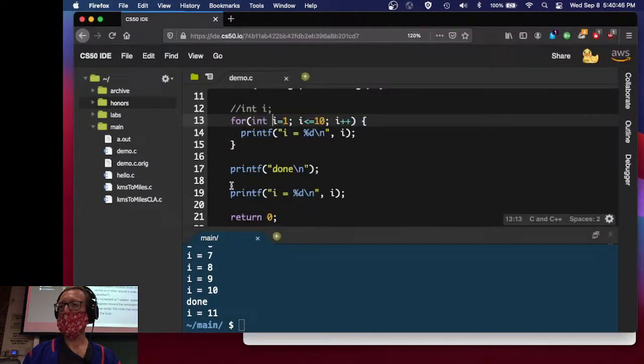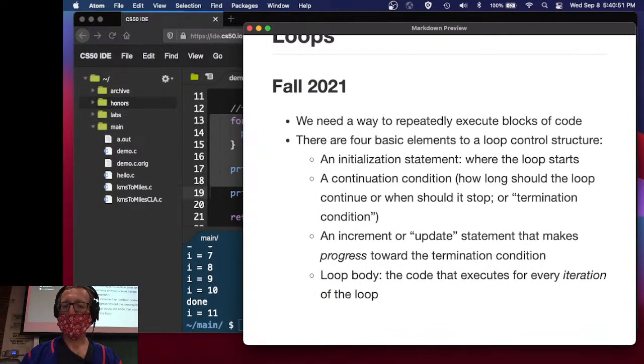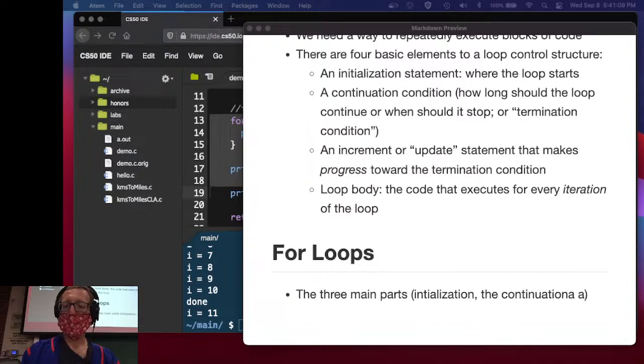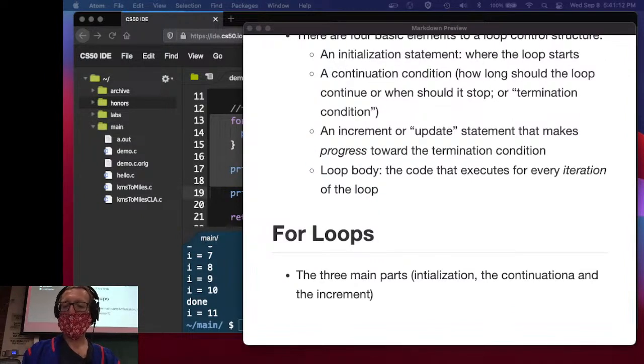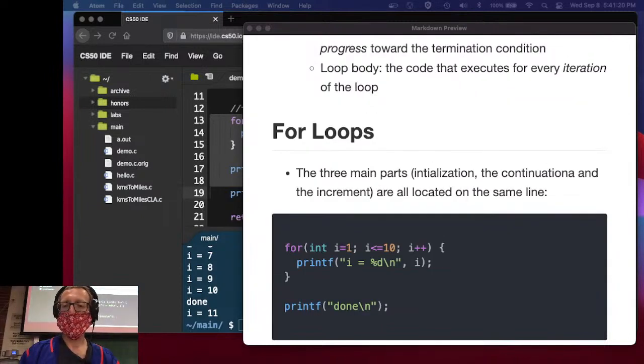So let's go ahead and bring this over and note a for loop. The first type of loops that we're looking at are for loops. The three main parts, the initialization, the continuation, and the increment, are all located on the same line. And here's the example that we just did. There we go. They're all on the same line.